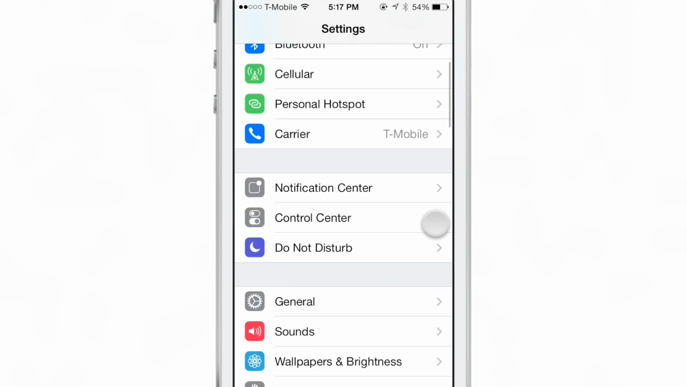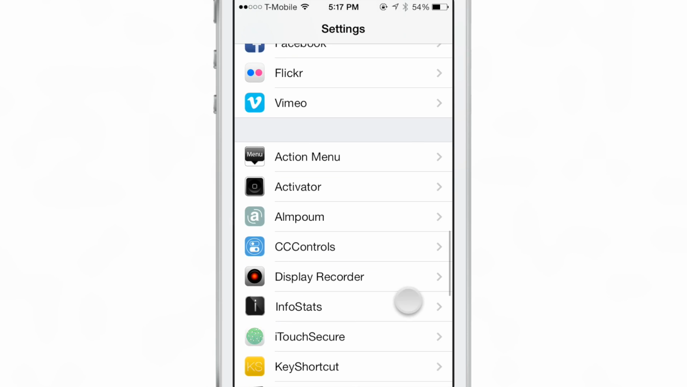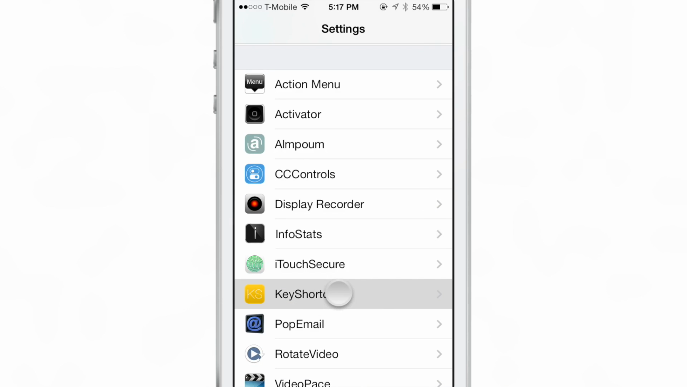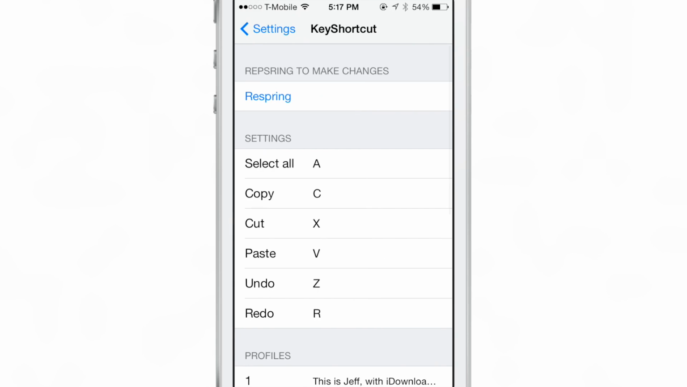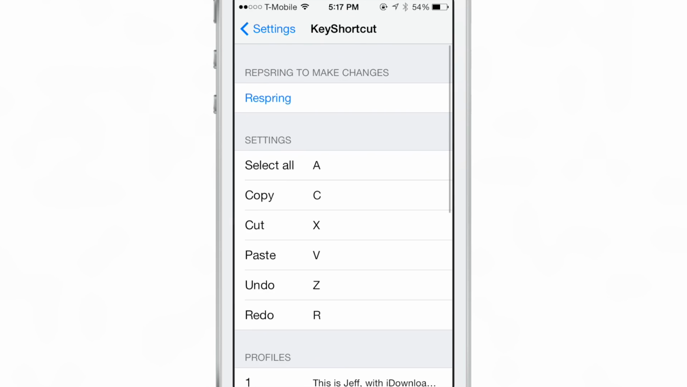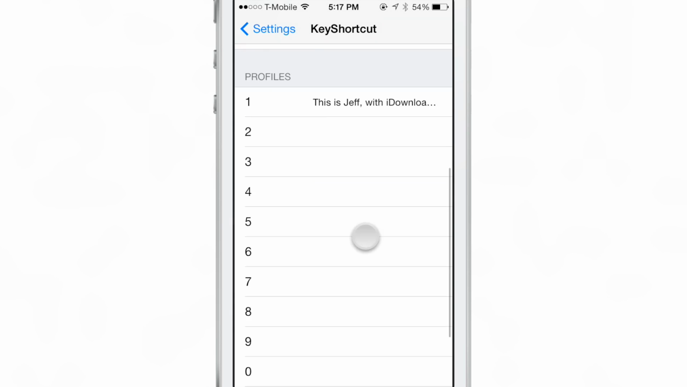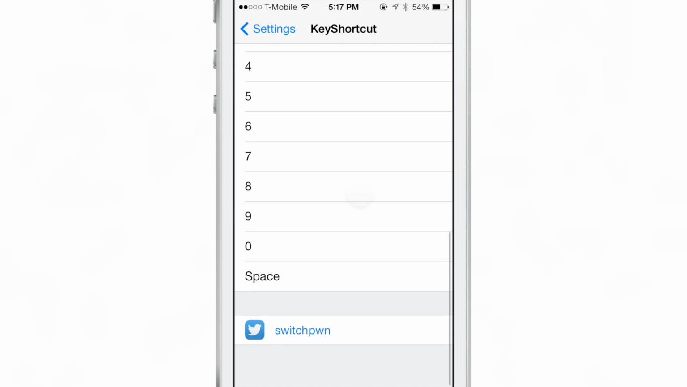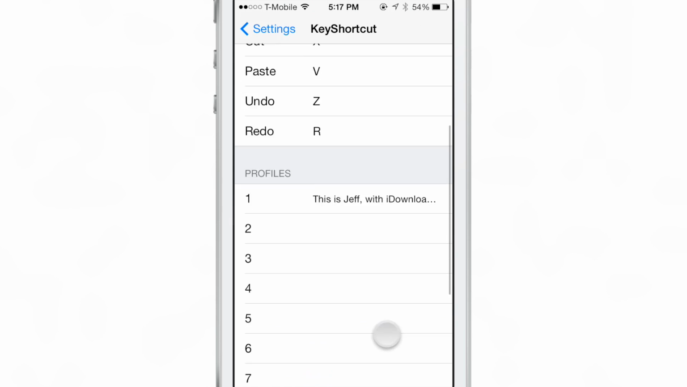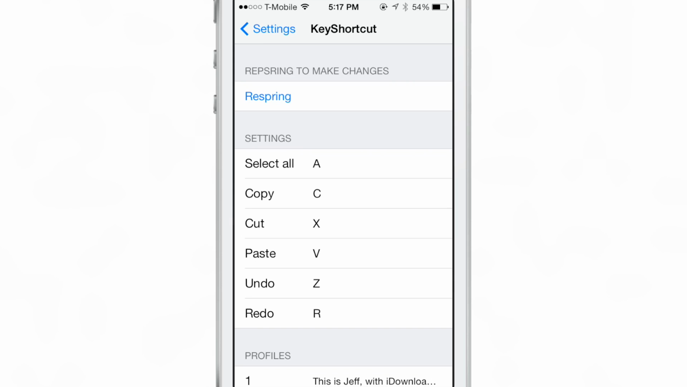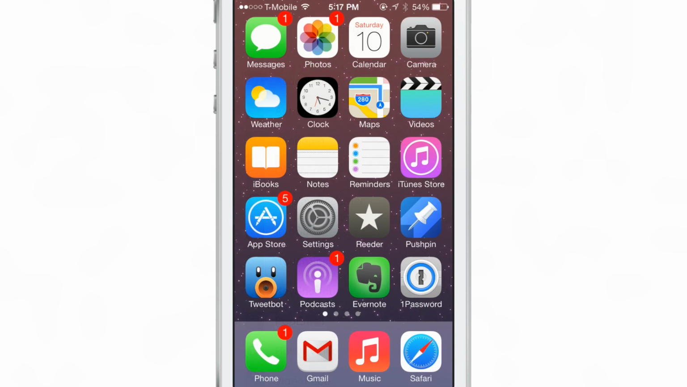Well, all you need to do is go over to the settings, and that's one of the nice things about Key Shortcut Pro is you can actually set your own shortcuts just like this. So you can change up the select all, copy, cut, paste. You can make that your own letter. And you can also set up these profiles here. So you can set 1 through 0 and then also your space bar and set up your own custom profile and just hold down whatever key it corresponds to and respring.